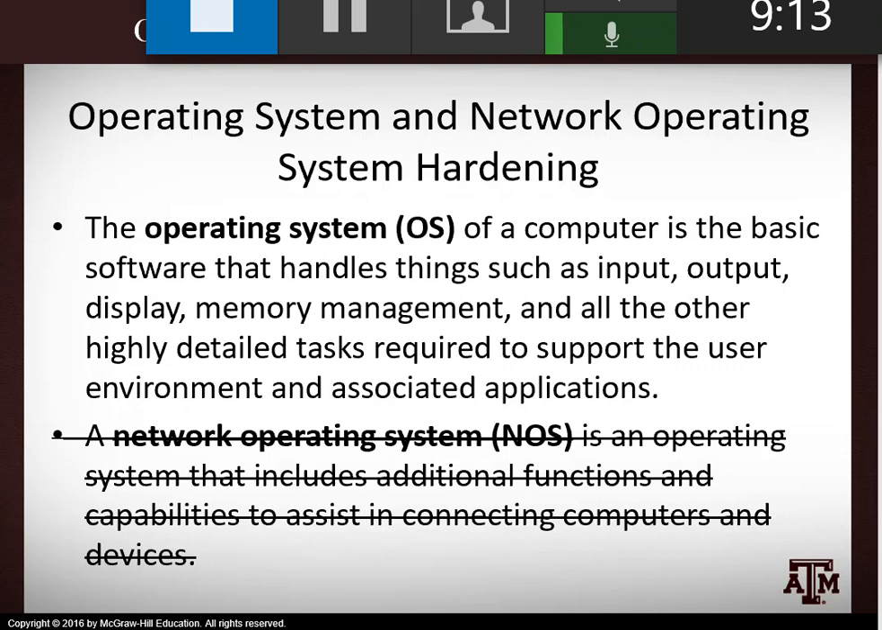Most of you probably are familiar with the Microsoft family. Windows 7, 8, now 10. The vast majority of homes and businesses run some version of Microsoft. I know some of you are Apple users. Mac OS, Solaris, whatever that is. But what's common on these is the operating system does the same thing no matter what it's called. It's a basic software that handles input, output, display, memory management, all the highly detailed tasks, makes it transparent to you. And they have common functionality no matter what operating system you're using.